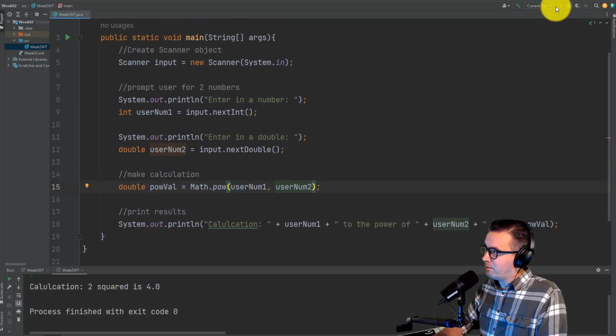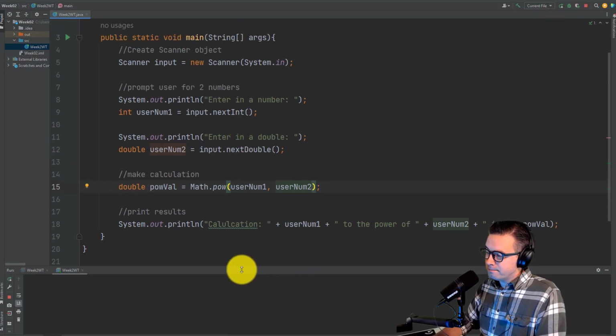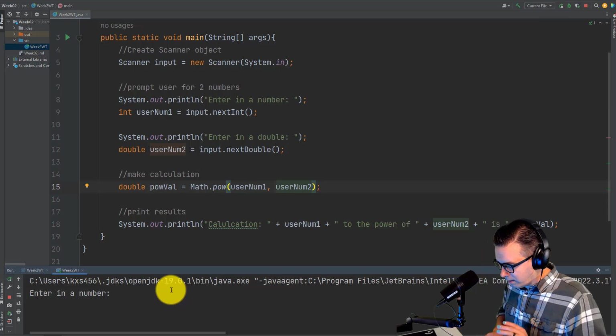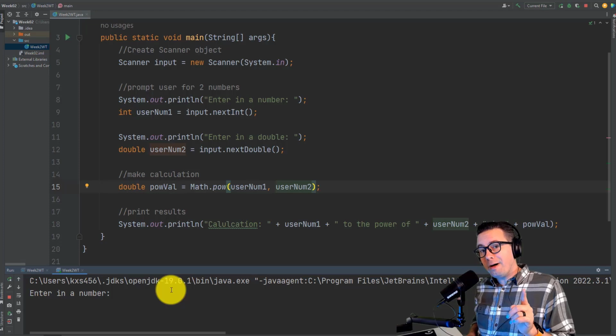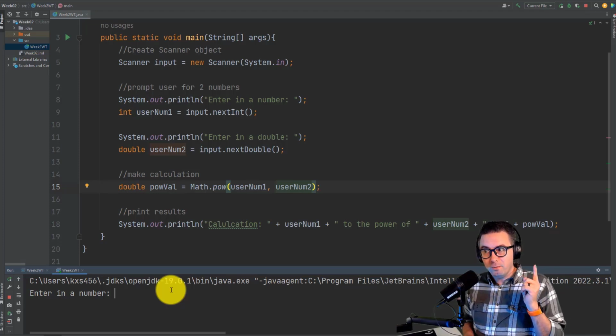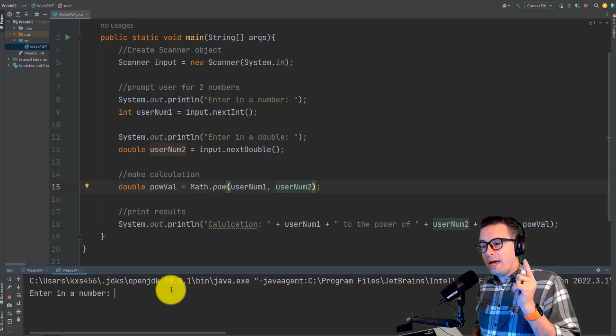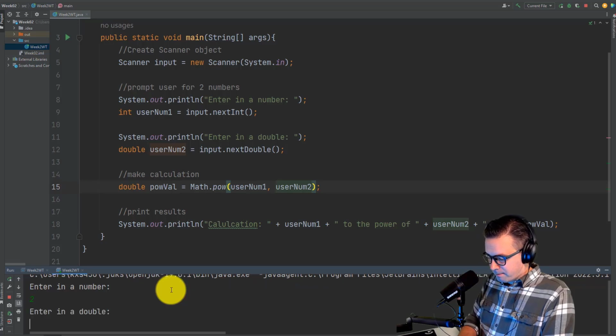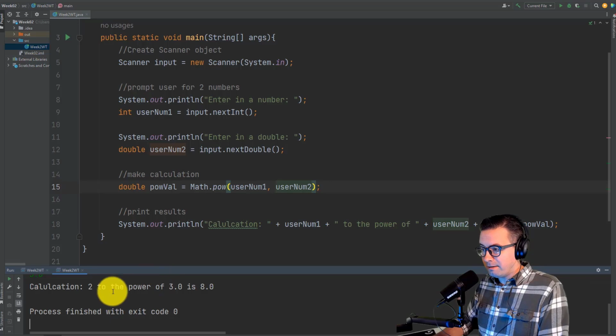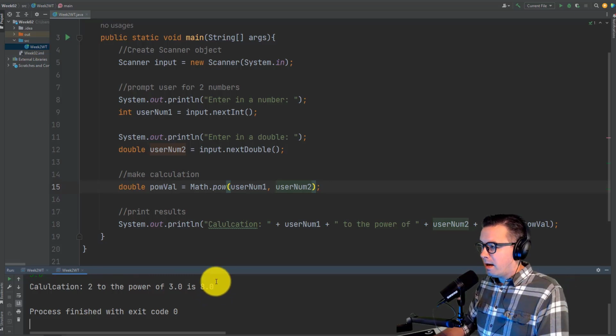All right, let's see what happens here. So let's see, what's numbers that we know? How about 2 to the power 3 is 8. So when we put in 2 and 3.0, it should be 8.0, right? All right, so 2, 3.0. And so then it says the calculation 2 to the power of 3.0 is 8.0. Great.